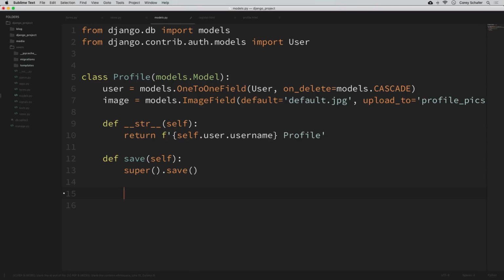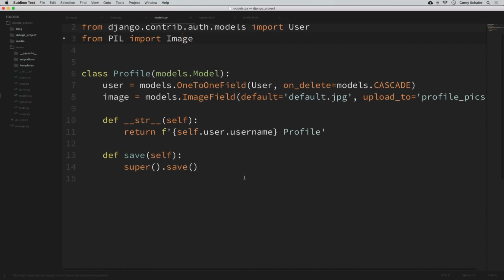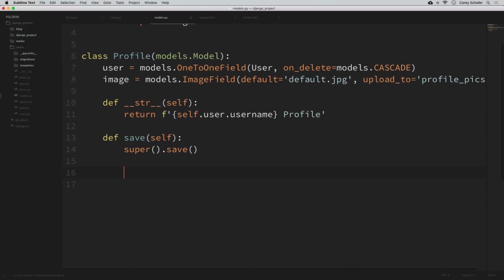To do this, we're going to need to import that Pillow library. So within our imports, we will come up here and say from PIL, and we specifically want to import Image from that library. Now come back down here in our save method, and let's open the image for the instance that we're saving.